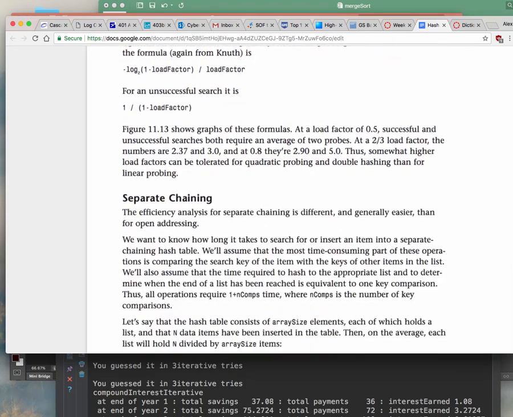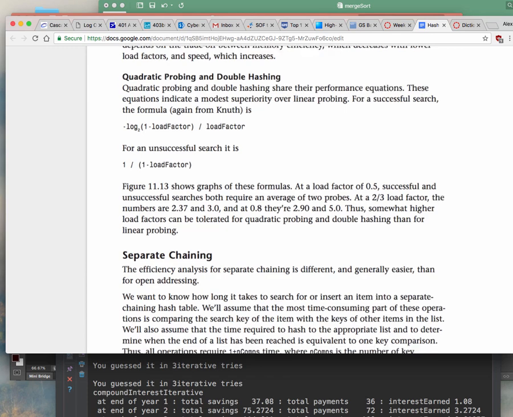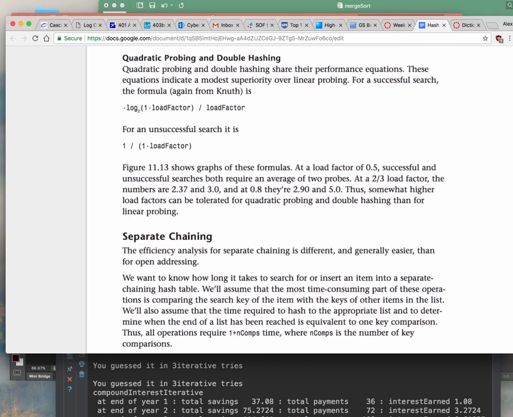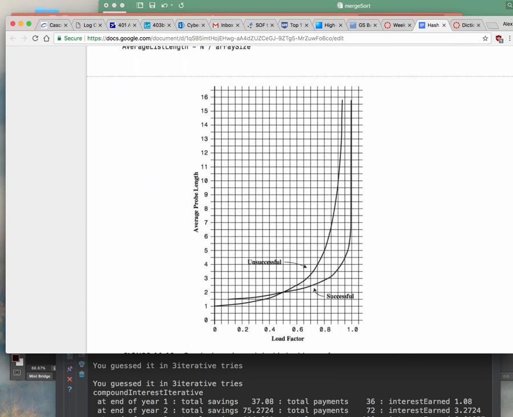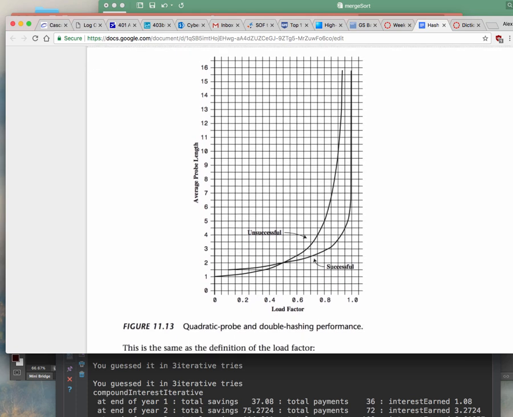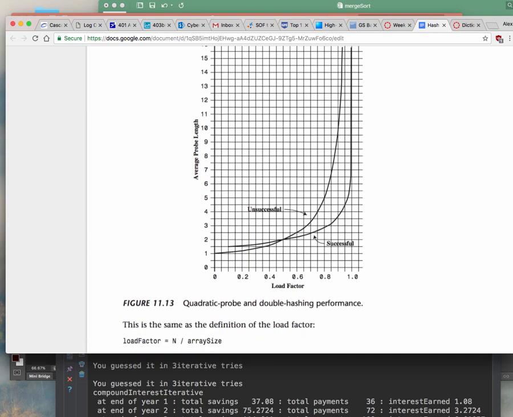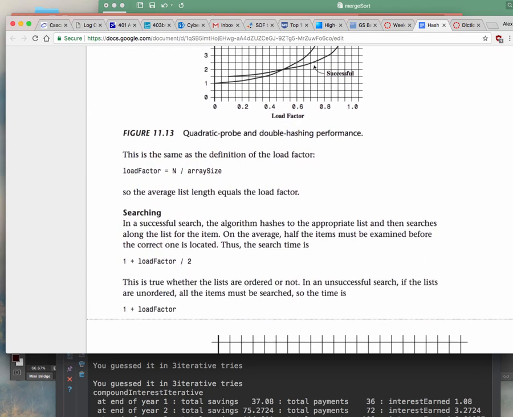And there's some more formulas in there for you to have a look at how to calculate the actual load, how long it will take using this Knuth, okay? And for separate chaining, you can see the efficiency of that. It starts really quick at 1, and then when it gets to a load factor of 1, it becomes a lot more filled up. Okay, and the load factor is the number of things that you have in it divided by the array size.